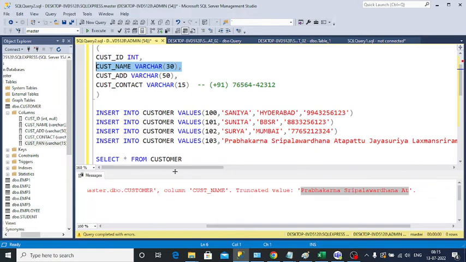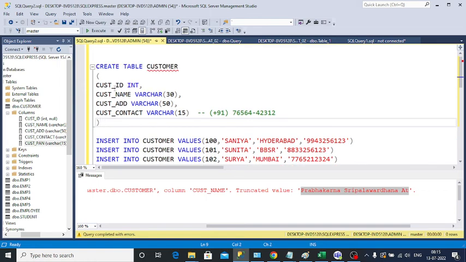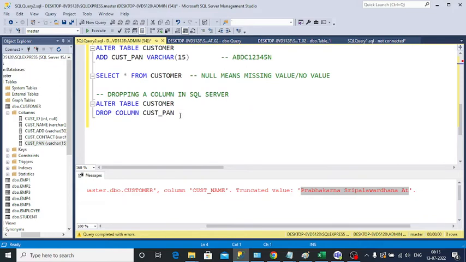What they can do rather is try to modify. They can try to modify the varchar size from 30 to 300, maybe 500. In this table, customer, they have to modify the customer name's data type, that is varchar. There is an option in SQL Server, you can do that. So how can you do that? Simple.